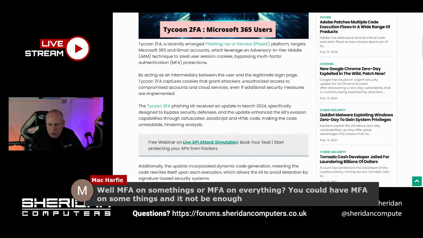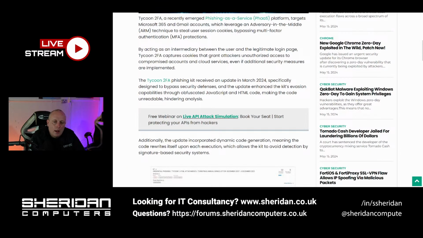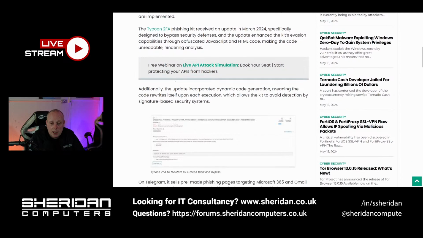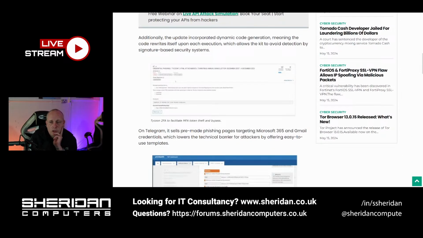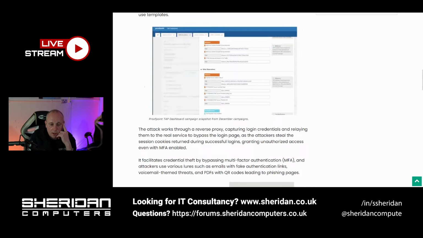So what it does is it presents you with a login form. As you log in, it will then pass the login details through to Microsoft, so it will log you in. But as it does that, the adversary in the middle will grab the cookie that's used to log into either your Google account or your Microsoft 365. So once an attacker has that cookie, they can save it on their machine and use it to log in to Microsoft or Google without requiring your password, and it will bypass MFA as well in many cases.